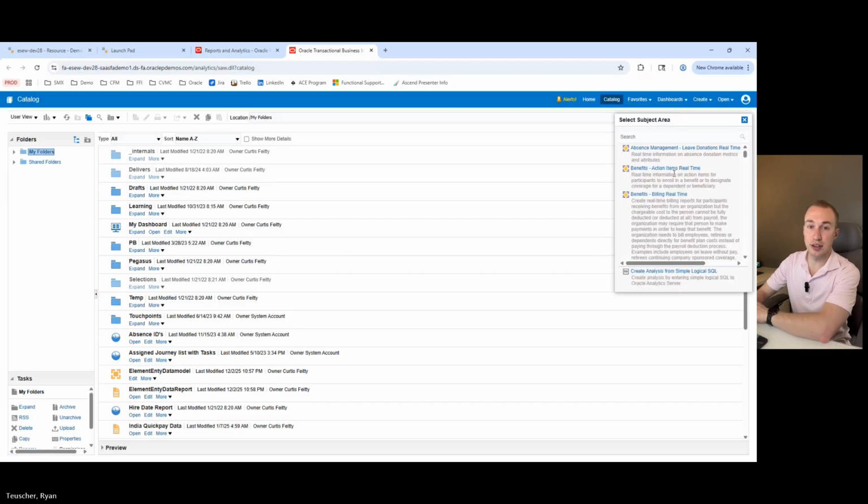These subject areas just refer to data stored in the back end of our table. So, for example, we have our absence management, which is the module that this data pertains to. And then we have leave donations real time. So if I wanted to pull any information about leave donations into an analysis, I would select this subject area.